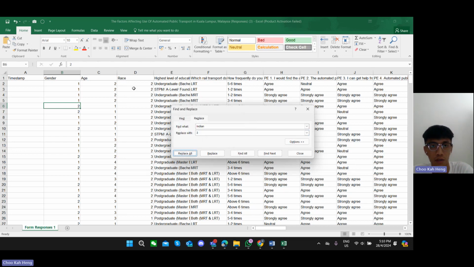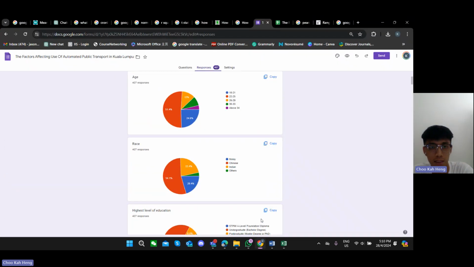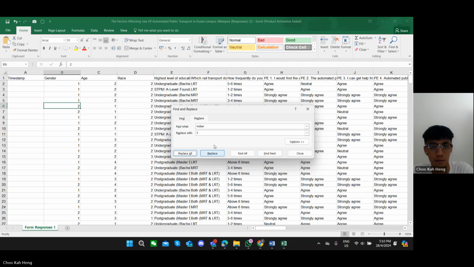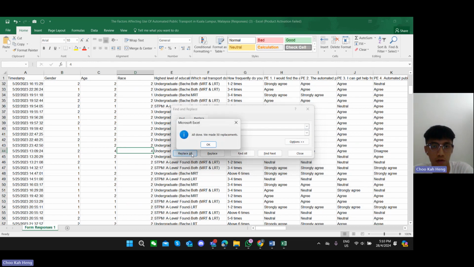Then for race and highest level of education, because my others option, when I click and make others category 4, it also will change the highest level of education category. So replace all, not enter, sorry.